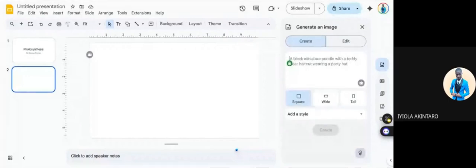So you can say something like an illustration of photosynthesis. You are the one that knows what you are trying to present. So how do you want it? Do you want it in square format, in wide format, or tall format? I want it in wide format. Then click on create. It will use the Gemini capability of creating images to generate your image for you right here in the slide. So it's currently working on that.